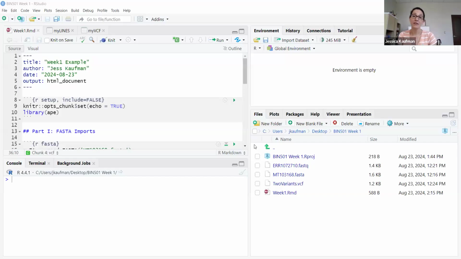Hi, everyone. Welcome to the first week of Intro to Programming in Bioinformatics. In this video, we're going to look at some really common file types, and we're just going to look at the data structures that are most commonly used to store those bioinformatics file types in R. One of the things I want to introduce you to is the APE package. It's got a lot of great built-in tools that will be useful for us throughout the semester.